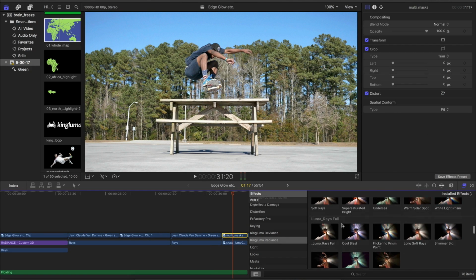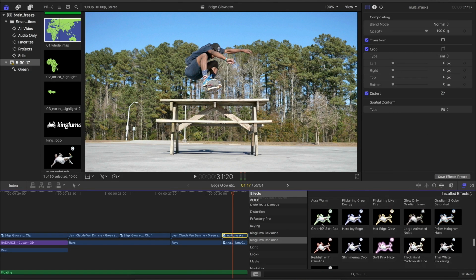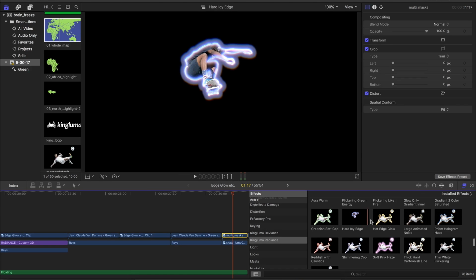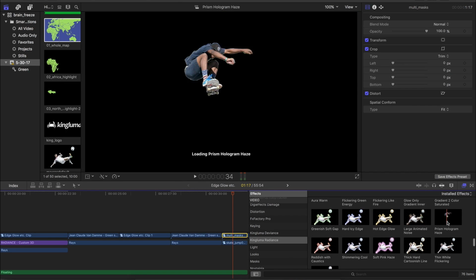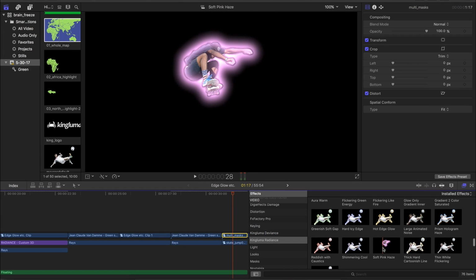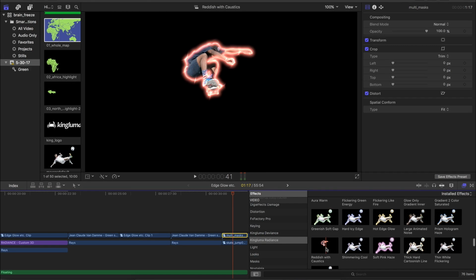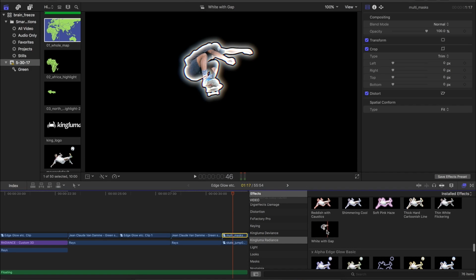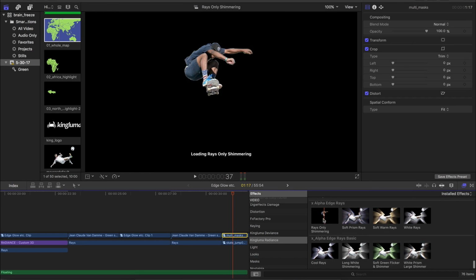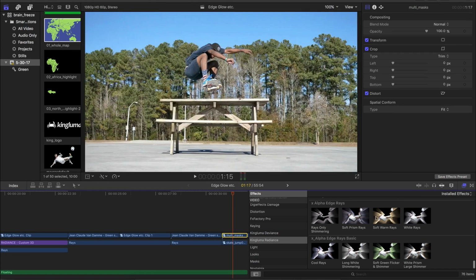These are the kinds of effects that are added in this release, in this update. Here I can preview a bunch of presets on the skateboarder there. And the rays are down here.